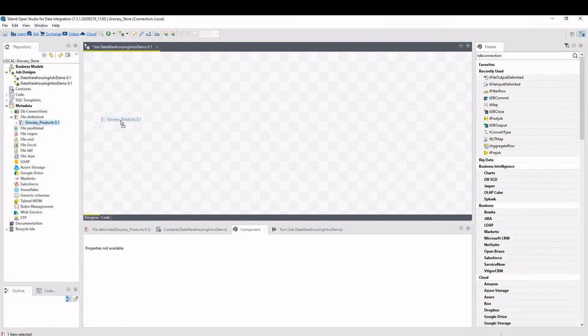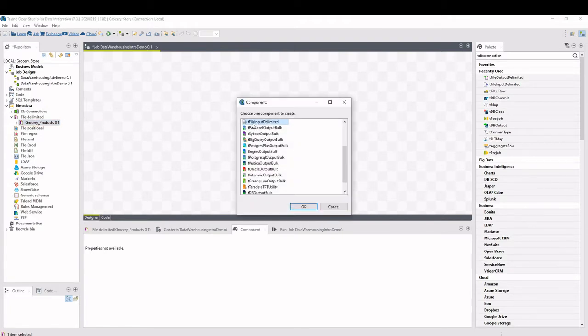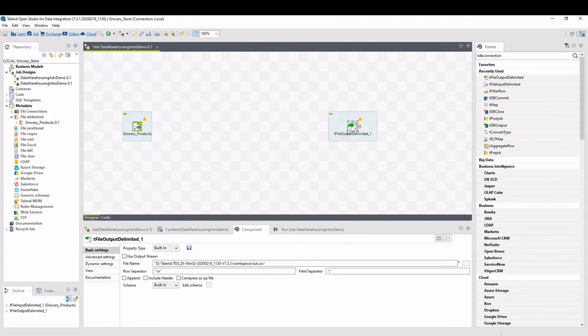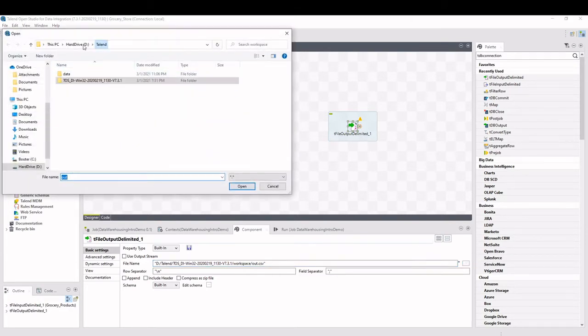We can drag it into the ETL pane and select that it is a file input delimited. And now we can also load our intended output file using a component on the components palette here and place it here. Down here, we can select where we want the output file to go. So I will put in this data repository and use this file.